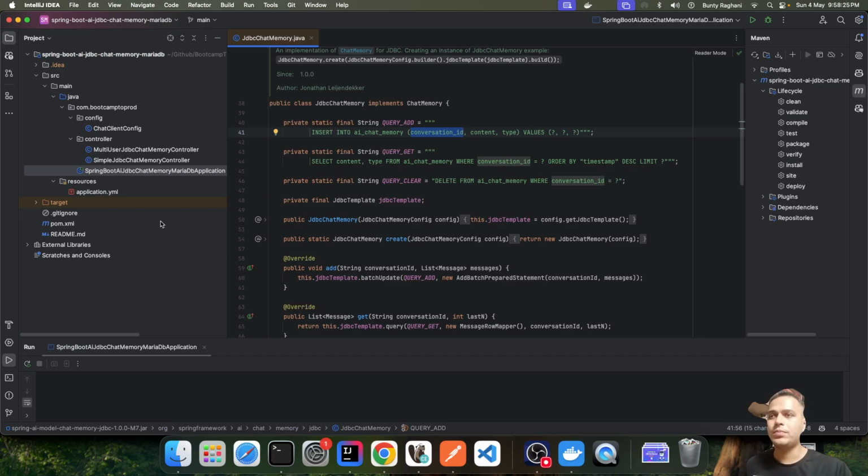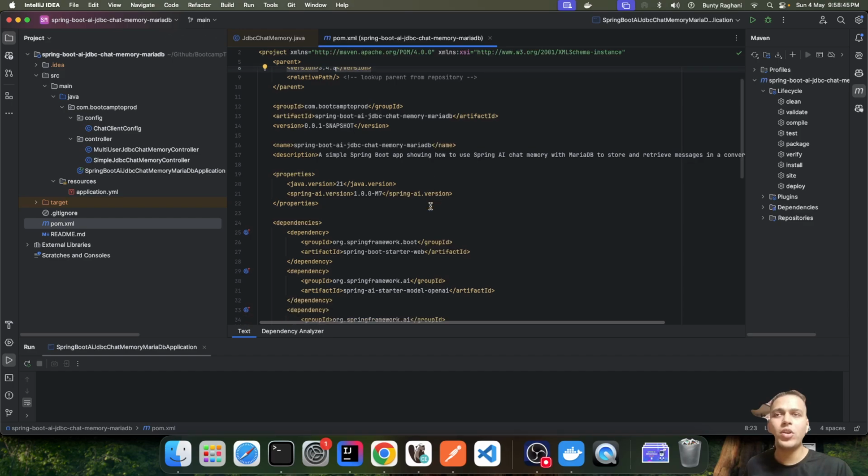So let's quickly understand our project structure. I have created one simple application using which we can work with the JDBC chat memory, and we have created two simple controllers, one for a single-user application and one for a multi-user application. So let's start with the pom.xml.